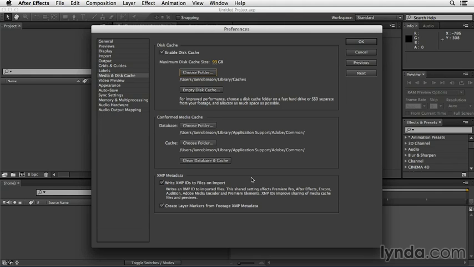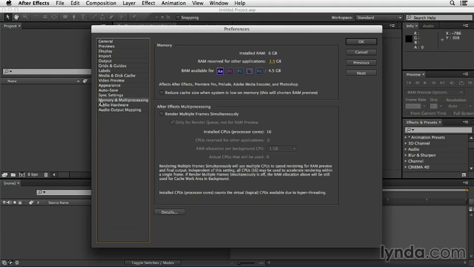There's one more setting in Preferences I want you to pay attention to. It's over here, Memory and Multiprocessing. So go back to the left side. It's about the third one up from the bottom. In here, this allows you to specify how much RAM you'd like to use, and it tells you how much RAM you have on your computer. As a general rule, I recommend selecting Render Multiframes simultaneously, and then make sure you have only for render queue selected.